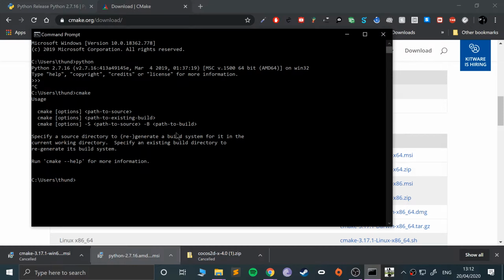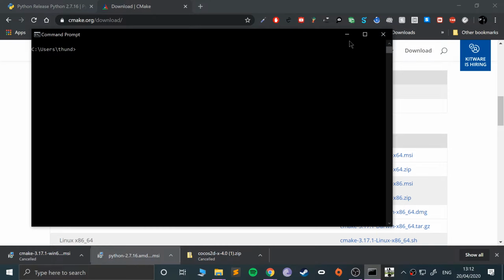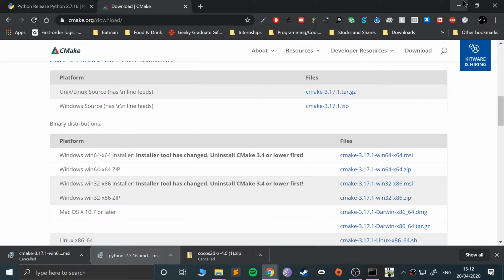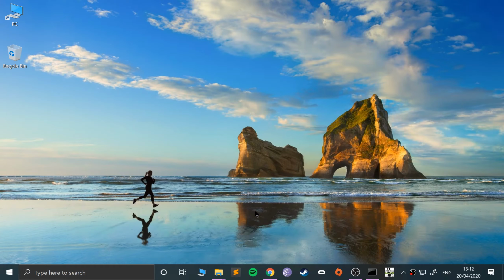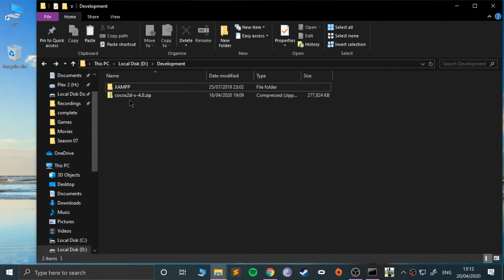We'll actually need this in a second, so let me clear the screen. And now what we need to do, I can actually close this down now. So I've already got Cocos downloaded. I put it in a folder called development in D drive. Make sure you put it somewhere where you're not going to be moving it around, because the Cocos command, which we'll be using shortly, will be referring to it.